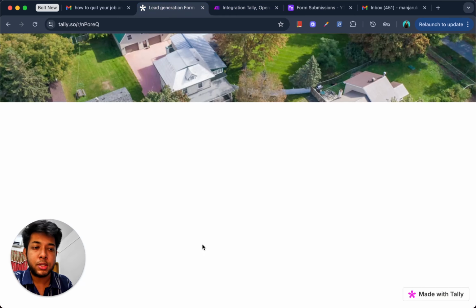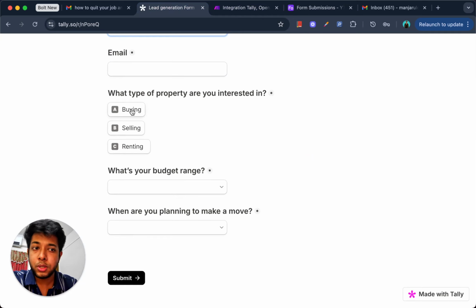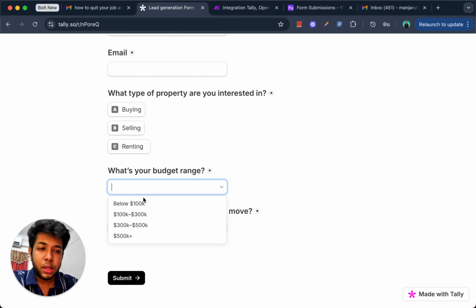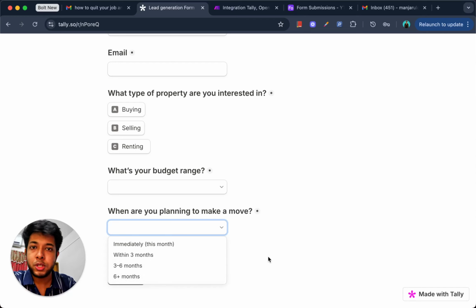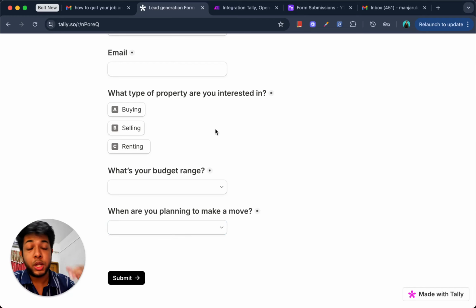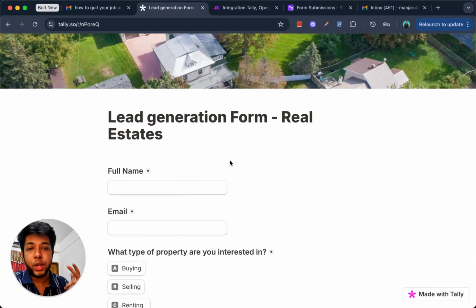Why? Because it happened because I had a pretty high budget. I was interested in buying a property, and I had a pretty high budget, let's say 100 to 300K. If it was below 100K, then the score would have been a bit lower. And if I was planning to make a move after 6 months, then the score would have been even lower. So this is a form for real estate, but this can be applied for any niche, any industry, any form that you can possibly think of.